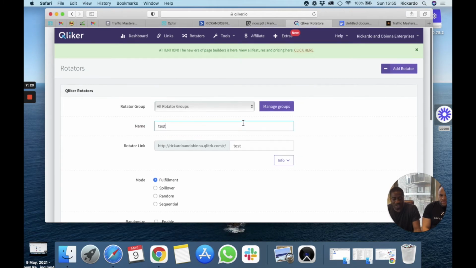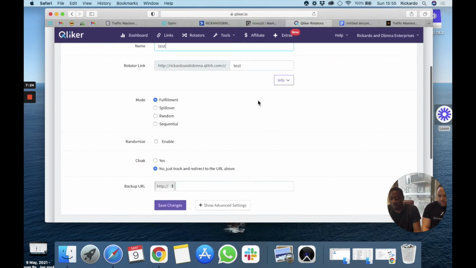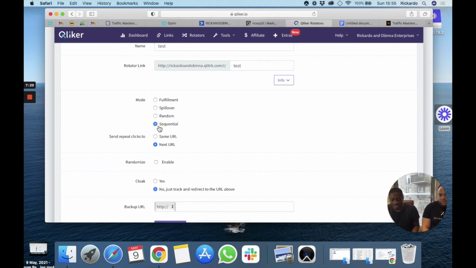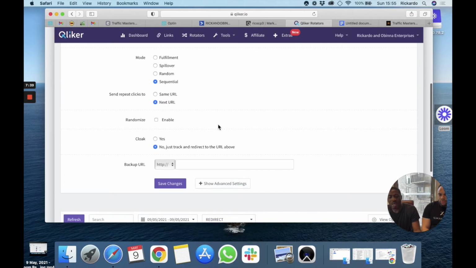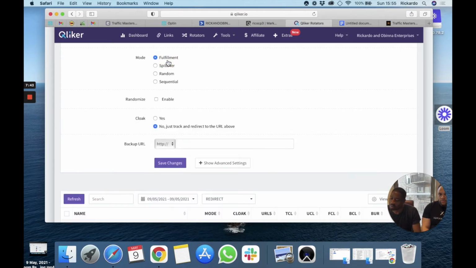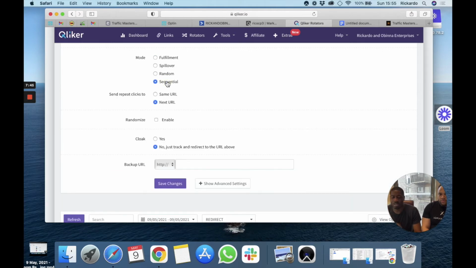Once you've named it, you then choose the mode. Ultimately, in the beginning, you want to keep it to sequential. What that means is that it will allow you to test offer after offer, and it'll go in sequence. Once you've selected sequential, should you make a sale, then you want to go into fulfillment. But to keep things simple, put it to sequential.